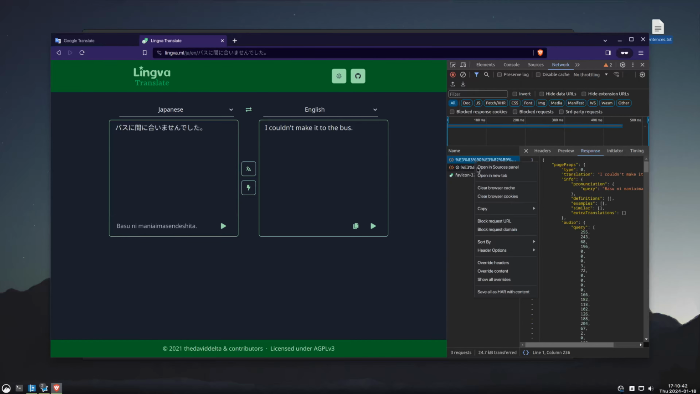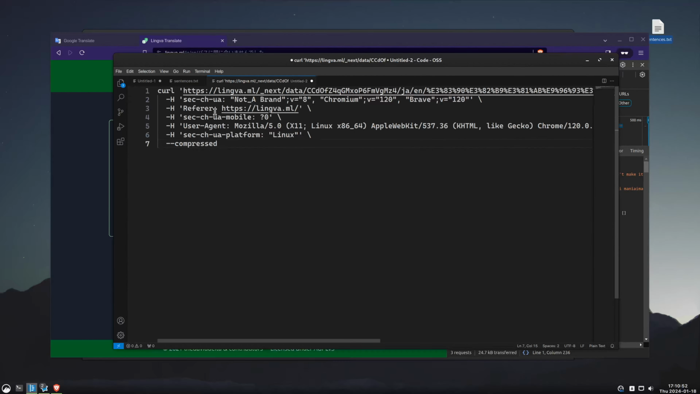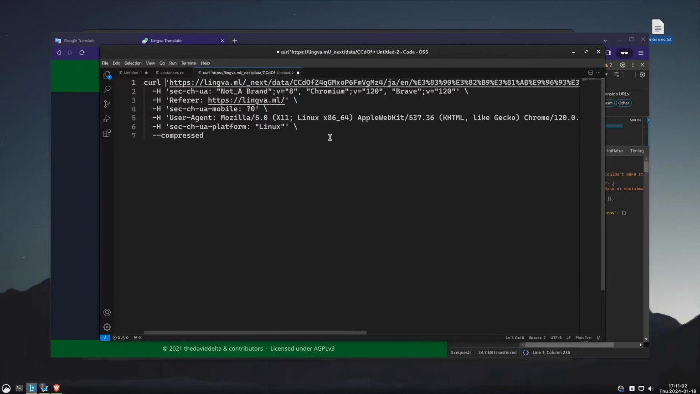So I'm going to copy that request as curl, so as a command that makes that request. So I'm going to paste that command into VS Code right here. So this is the command. It uses curl to make an HTTPS request to Lingva, and it also makes it so that the request looks exactly the same as it's coming from the web browser, which is why it also has those headers. So it kind of spoofs the user agent, so it looks like it's coming from a real web browser and not from curl. But I don't need that.